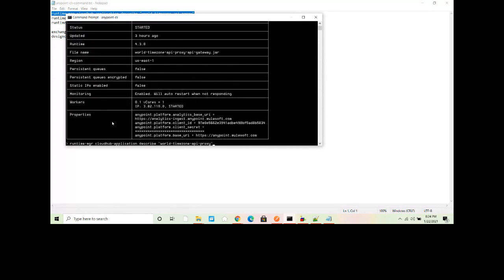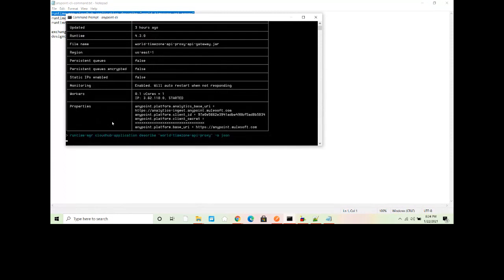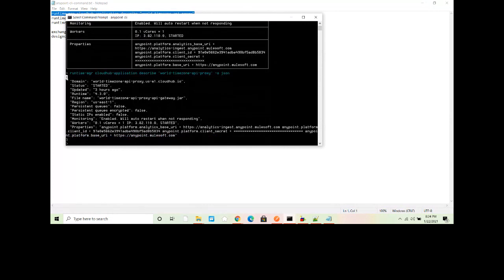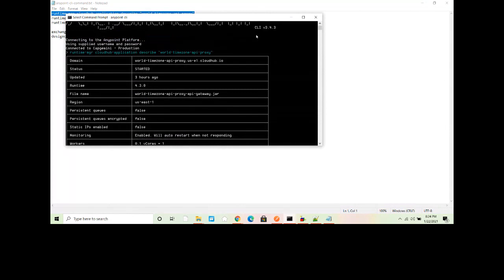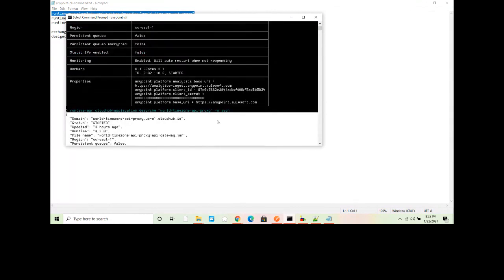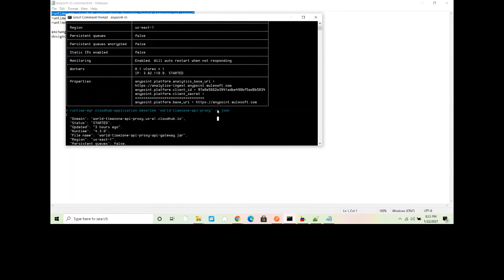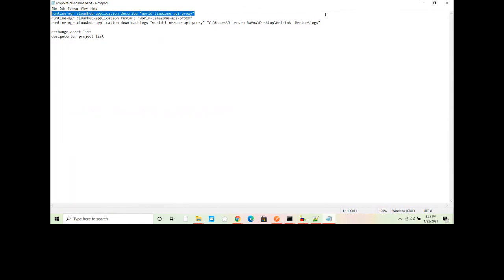Now my question: if I want this information in JSON format, I can simply say minus o JSON. So I will get this information in the JSON format also. By default, it will give the output in the tabular format, but if you want output in the JSON format, you simply say minus o JSON. Okay. Let me execute a second command.